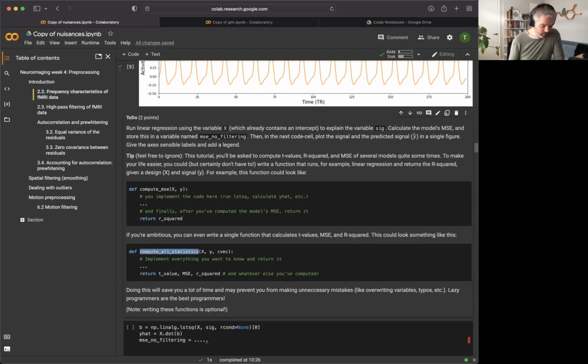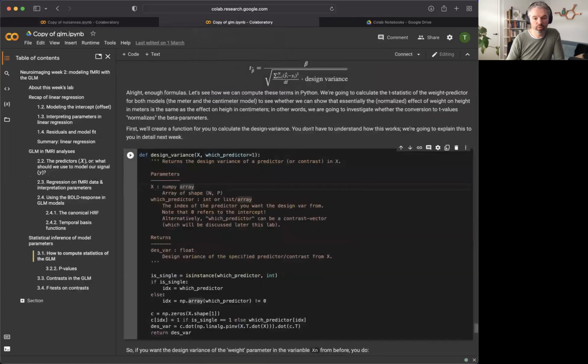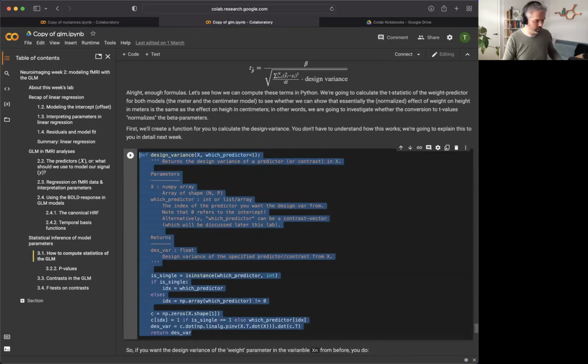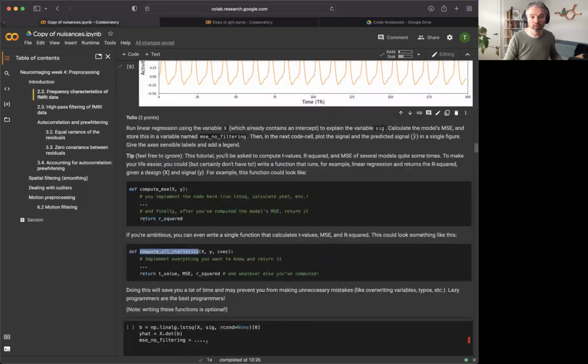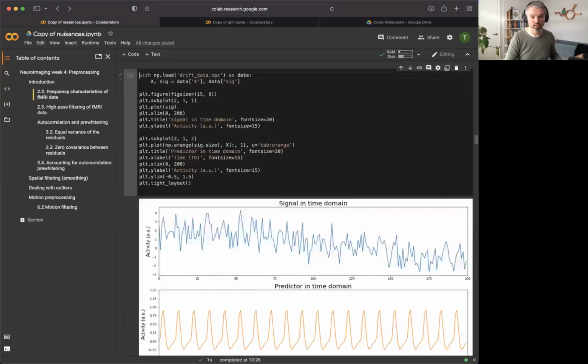So it makes sense, because we're going to be reusing this code a lot, to write a specific function that does this. And this is also why I'm referring back to this notebook from the GLM. I'm interested in things like the design variance, so I'm going to copy all of that over to these cells.